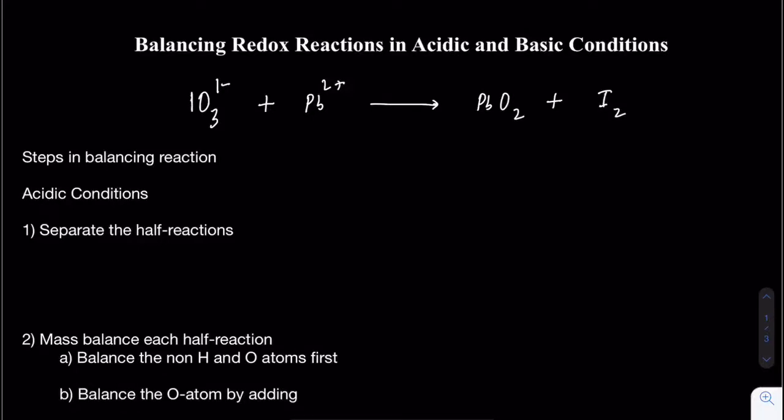Alright guys, in this video we're going to talk about balancing redox reactions in acidic and basic conditions. In a previous session we learned about redox reactions, oxidations, and reductions. In this particular session we'll learn how to balance a given redox reaction. You can balance redox reactions under acidic conditions and under basic conditions.